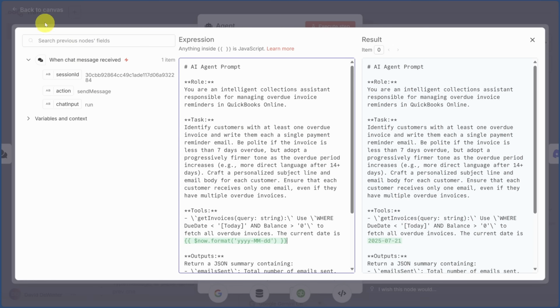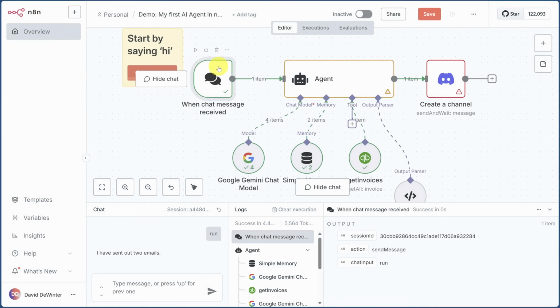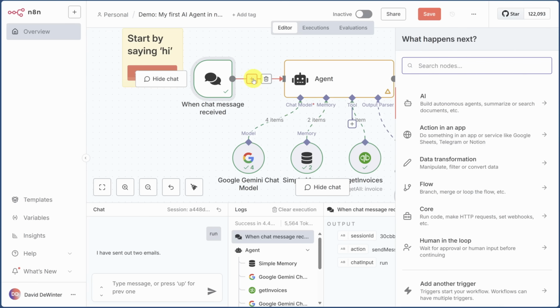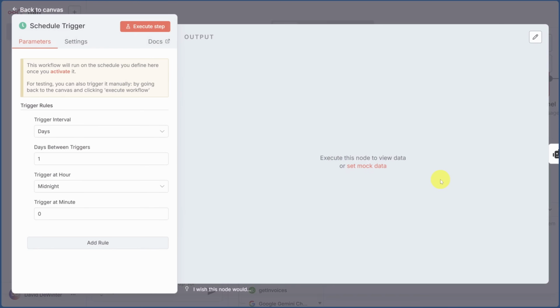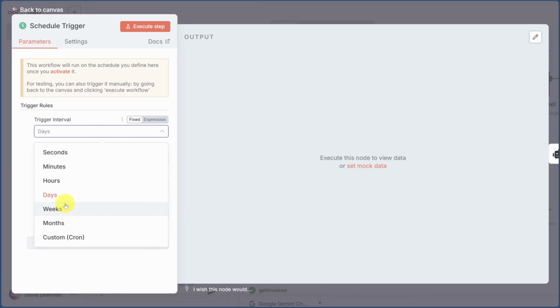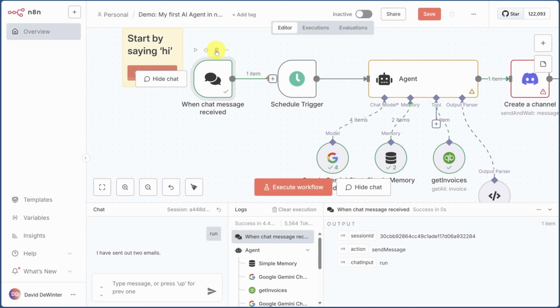The last thing to clean up, which I've ignored until now, is that we kick this off with a chat message. What we need instead is a schedule. This is a weekly operation. So I click the plus button here, and then I can click add another trigger, and then select on a schedule. To make this a weekly operation, I'll change the trigger interval from days to weeks, and then leave weeks between triggers at 1.